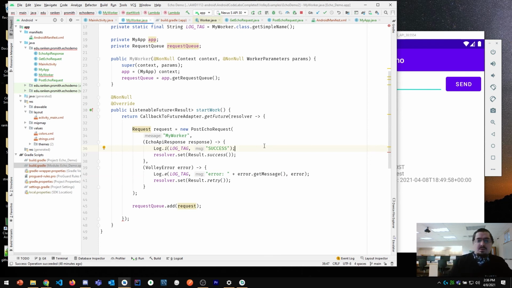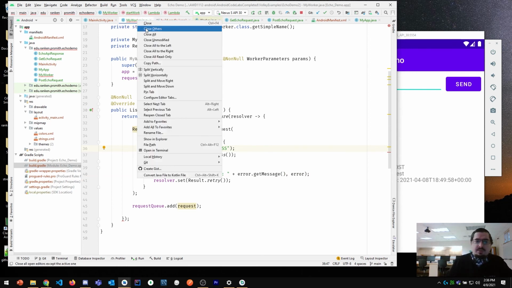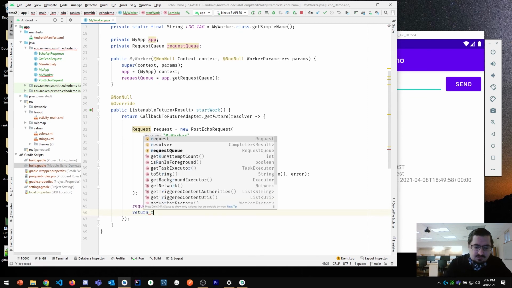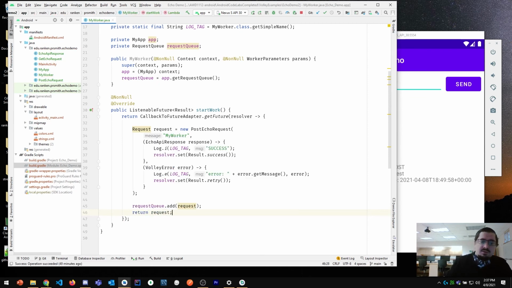Okay, so we need to go back to the application class because I still need to enqueue this worker. Now it looks like, oh, right. I still got a red underline here because I'm not returning anything. So what I want to return is the request. Return request. So I'm going to return the request from there.